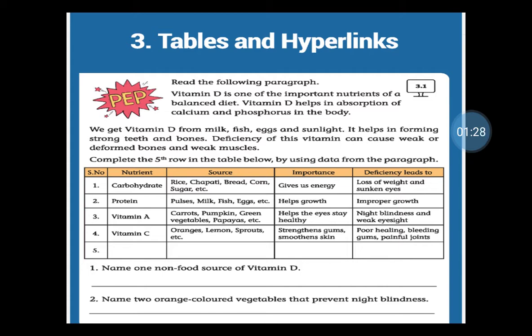Okay, you'll see we get vitamin D from milk, fish, eggs and sunlight. It helps in forming strong teeth and bones. Deficiency of this vitamin can cause weak or deformed bones and weak muscles. So this is about vitamin D.